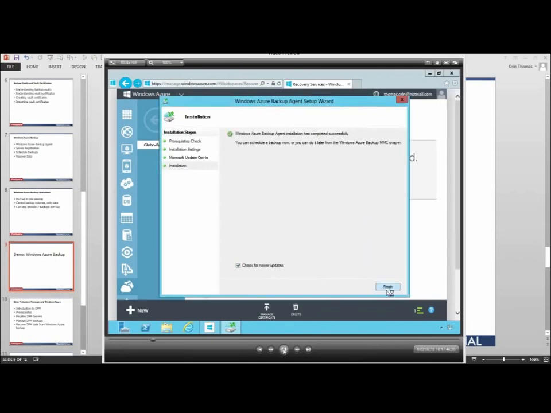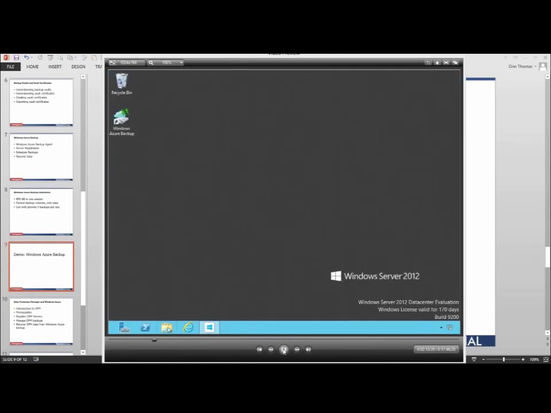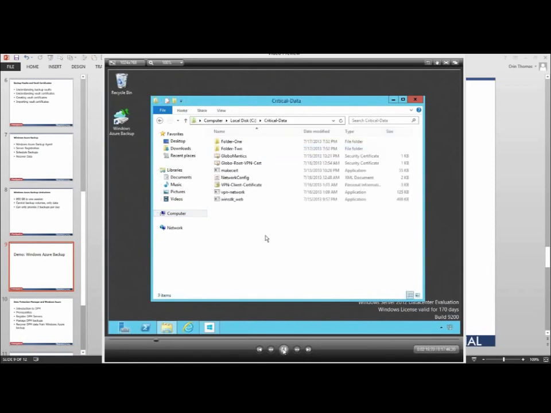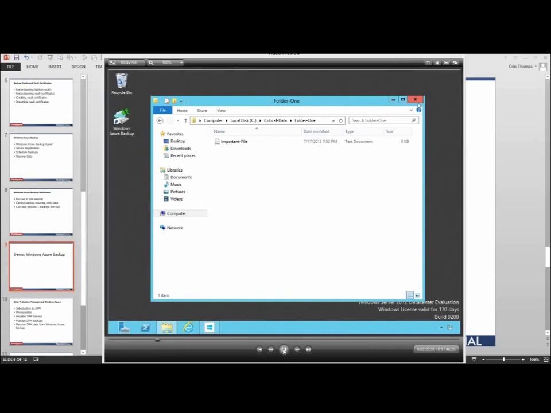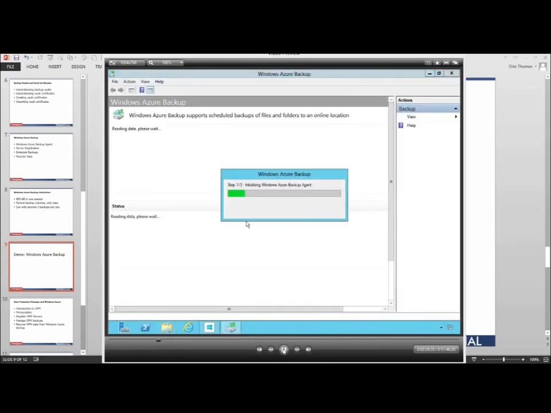Installation has occurred. Now, do I want to check if there's updates? No, I'm fine. So, the next thing I do is I've created a folder called Critical Data, and we can see that there's folder 1, folder 2, and I've got 2 folders in there called Important Files.